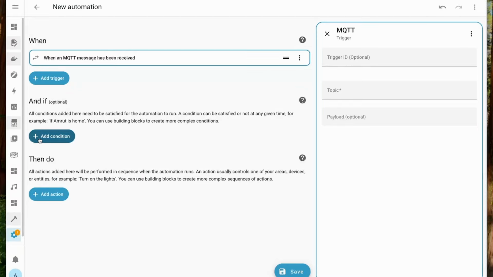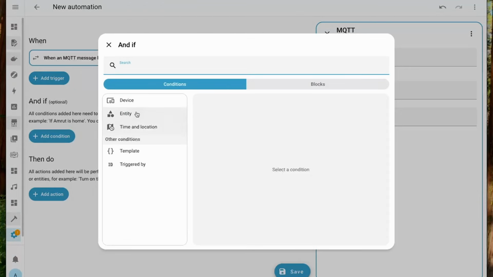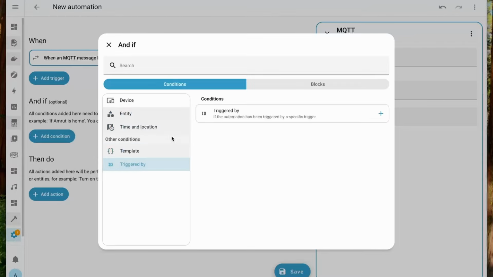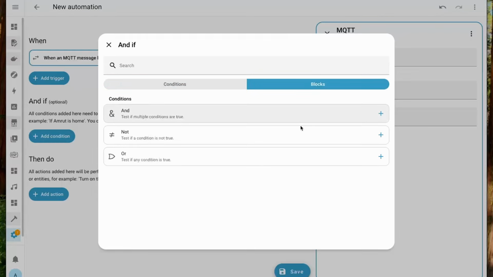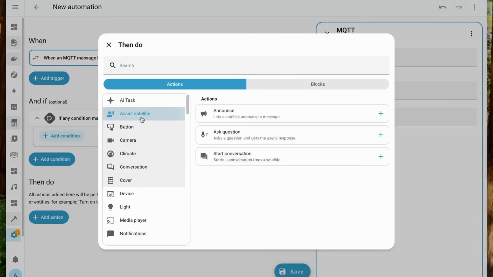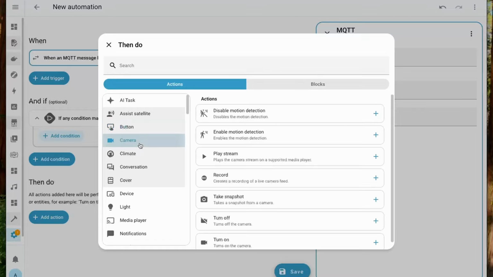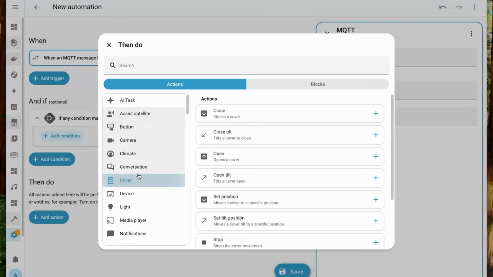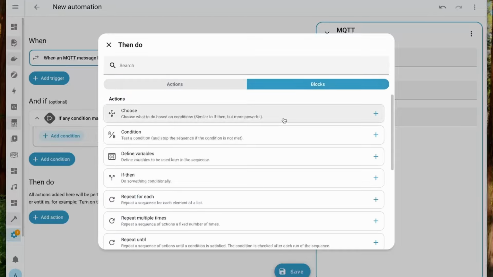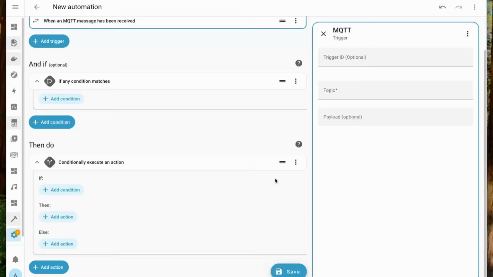For the condition section, the dialog box has various conditions organized in sections under the condition tab, while the blocks tab contains the various building blocks like and, or, and not. You will also find a similar view for the action section, where the actions are organized in the left section under the actions tab, and on clicking on them you get to see the various actions from that section. Then you have this blocks tab containing the actions related to building blocks.